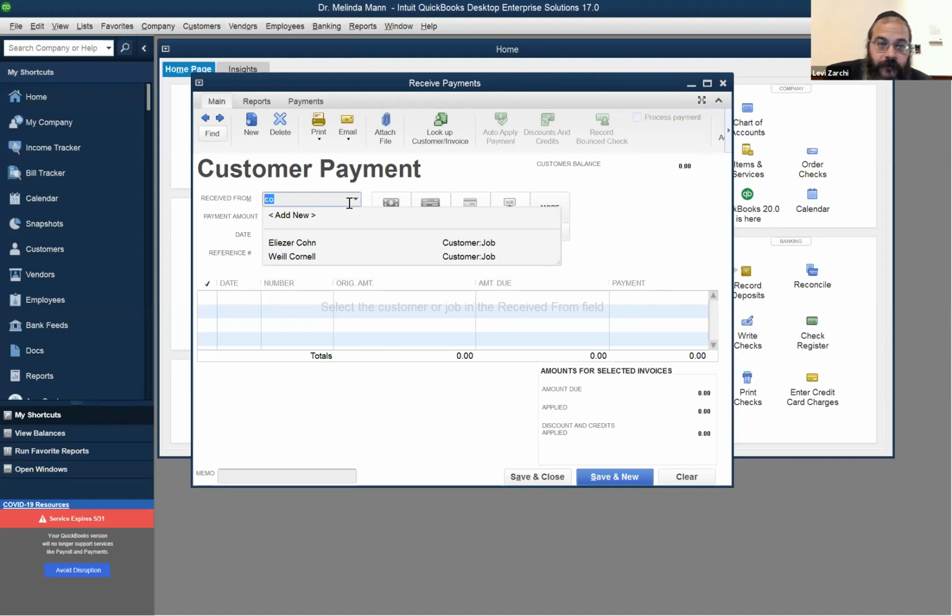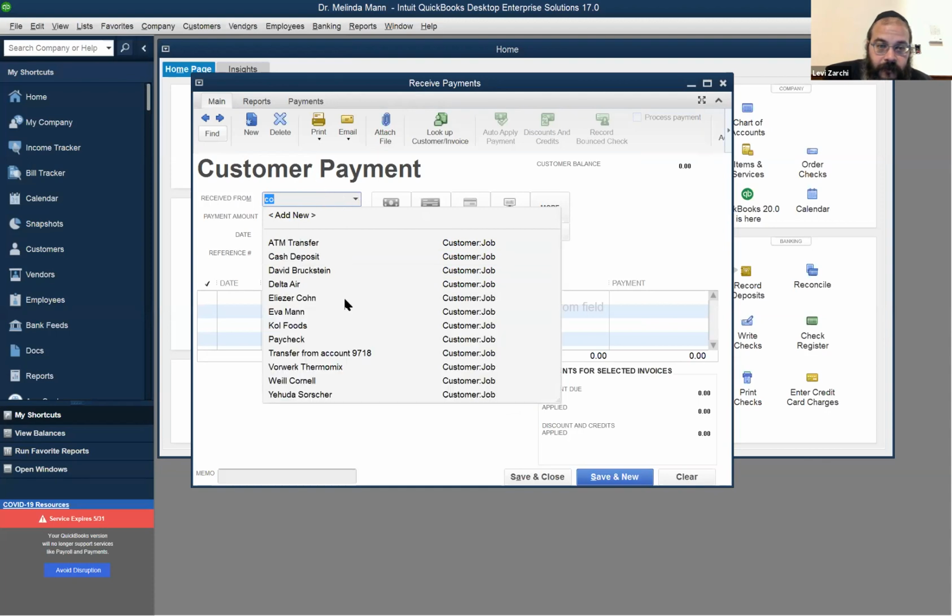Customer payment. Let's see why it didn't come down. You see customer payment. Oh, sorry about that. Let's stop share. Okay. Share. We do it all. Okay.